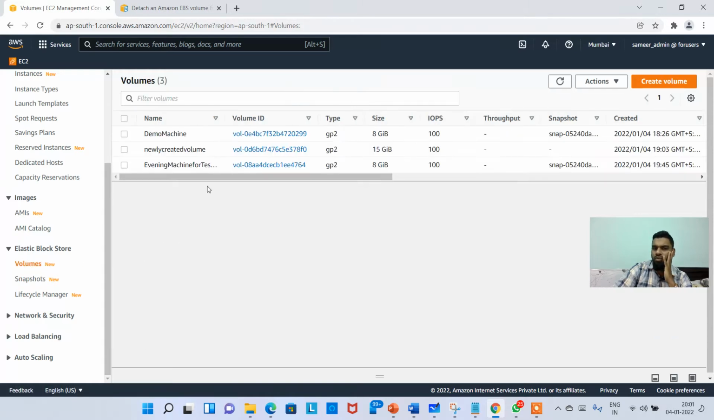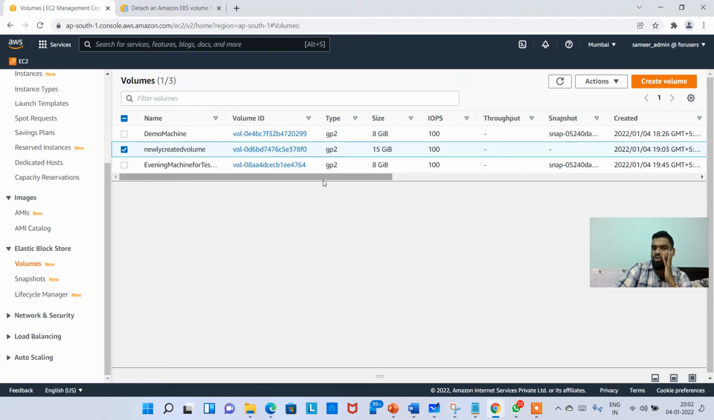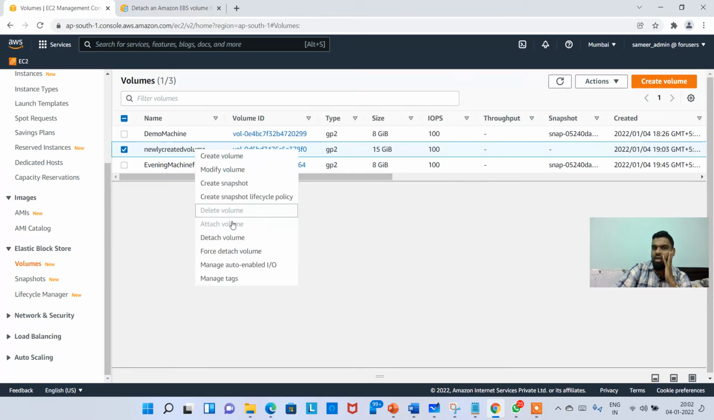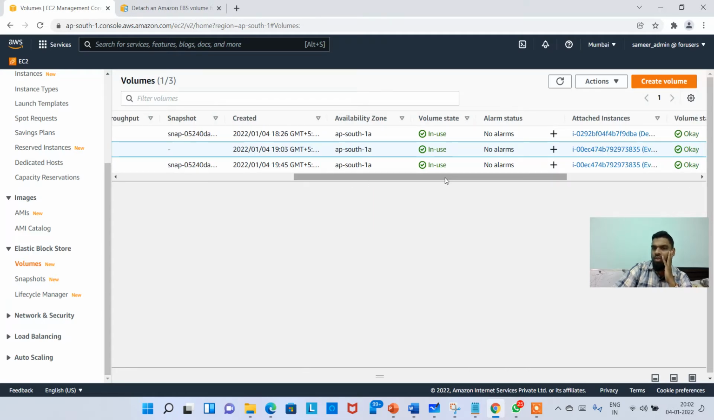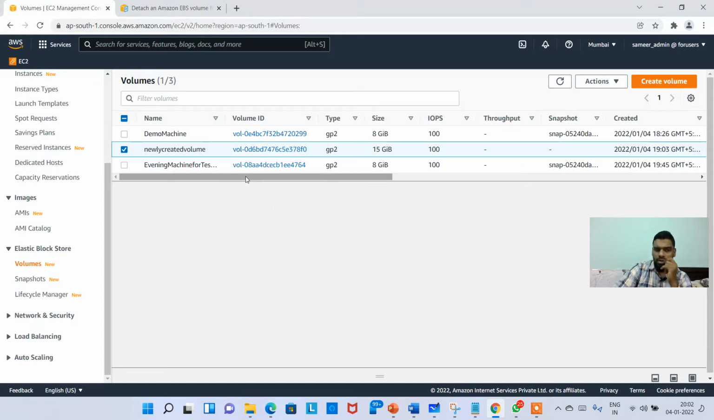Before that, let me go back to the volumes, and then I can right click. Let me see, is there any other options which we can talk about? The only things are modify volume and create snapshot, which we have done. If you want to delete the volume, you just delete the volume. If you want to attach the volume, just attach the volume. If you want to detach the volume, just detach the volume. Since this volume is attached to an instance, you can see it is in use, that's why we are not getting the delete volume option. If the volume is in available mode, then you will get the delete volume enabled.